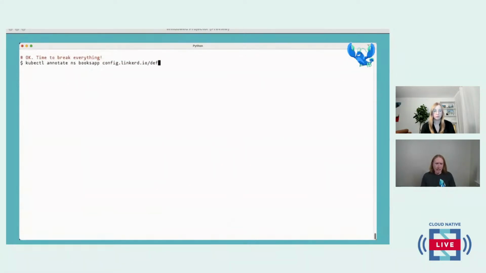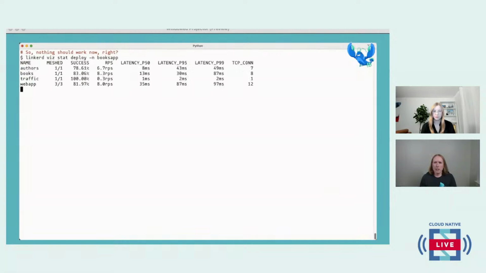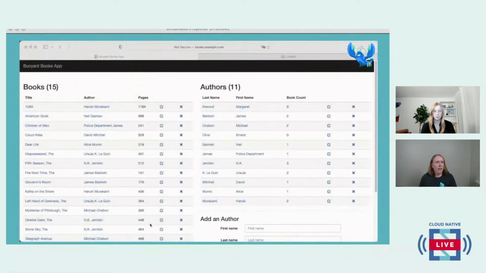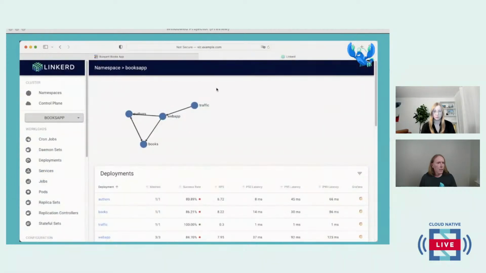All right, now we will break everything. We will break everything by changing the Books app to default to deny, to block all the traffic, so nothing will work. If we look at linkerd viz stat, this looks suspiciously like it is still working. If we look at it in the browser, we can see that it is still working, which is not what we expected.